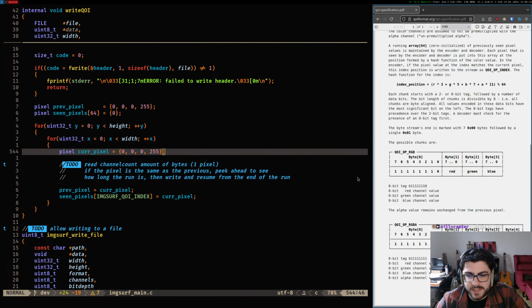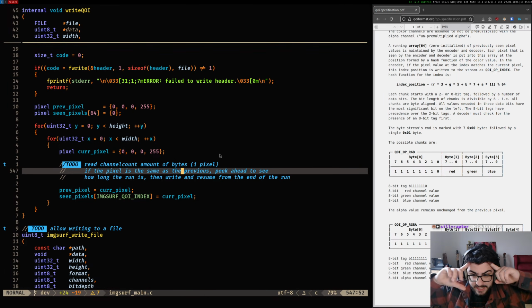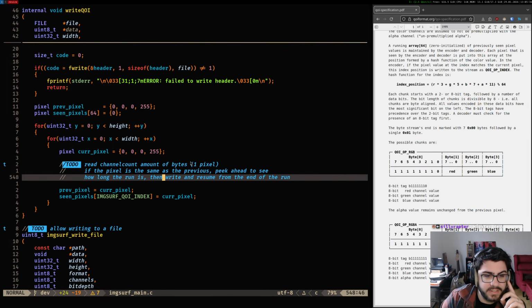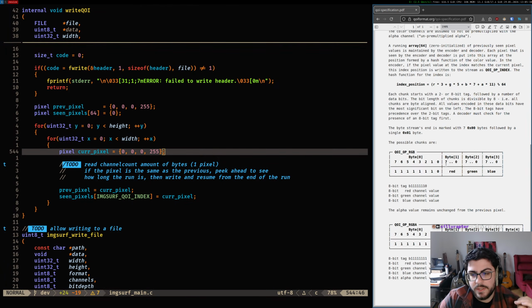Because decoding is easy, right? You just read what is there and decide what tag it is. But deciding what op to use in the encoder is difficult. I think we want to just do the naive thing and then use RLE for now.